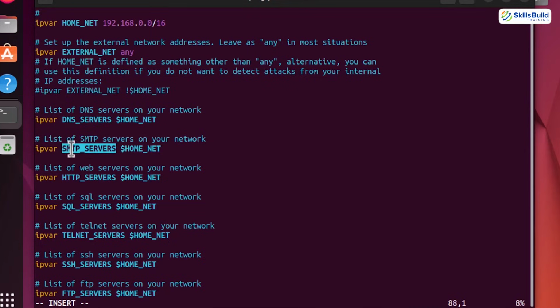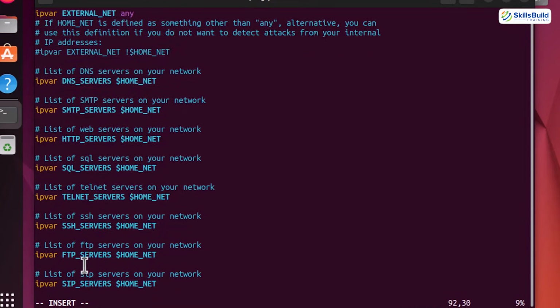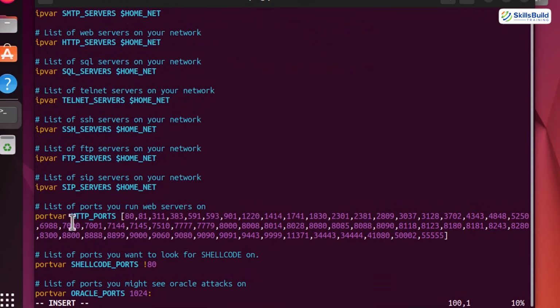So what's happening here? Snort is basically saying any web servers, mail servers, or database servers that live inside your protected network, watch them closely. These variables tell Snort where those services are so that it can apply the right detection rules.